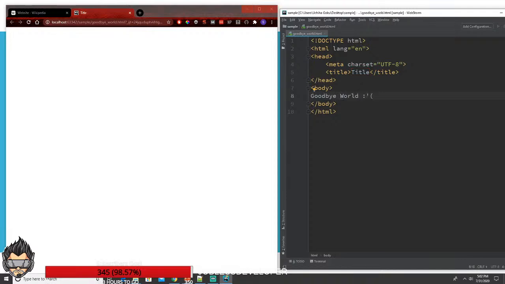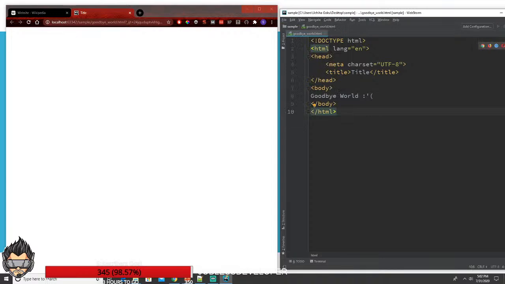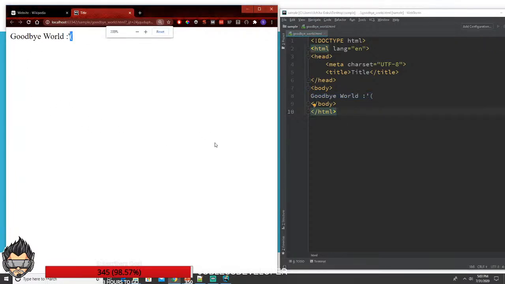Okay, let's save the file. To save the file, you can either go to File, Save As, or press Control and S, and it will be saved. If you come back to the browser, you can see there is no output at all. It's because you need to refresh the browser to see the output. You can either click this button or press F5. Now that I have text written over here, the browser takes that as text and prints goodbye world onto the screen. That's amazing.